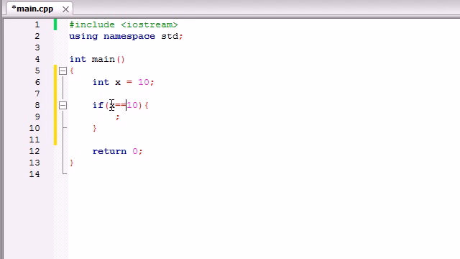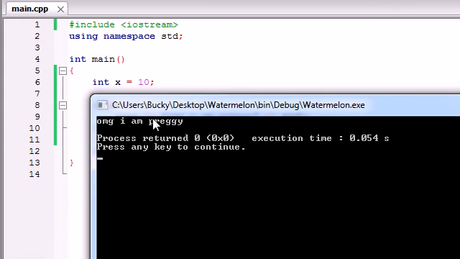So this means, alright, test if x is equal to 10, and if it is, let's just go ahead and give it something stupid. Cout OMG I am preggy. That means pregnant in ghetto talk. So let's go ahead and endl, and let's go ahead and run this and see what happens. Build and run, and on the screen it says OMG I am preggy.